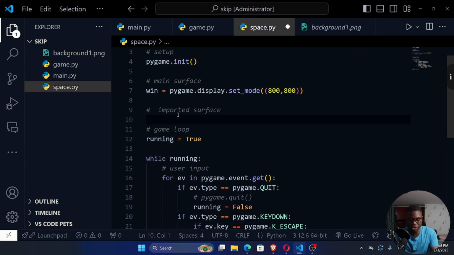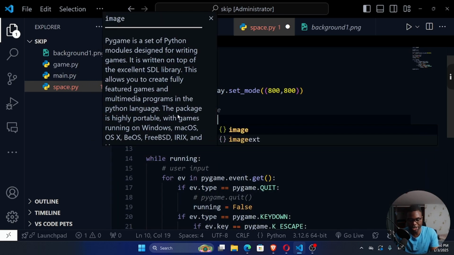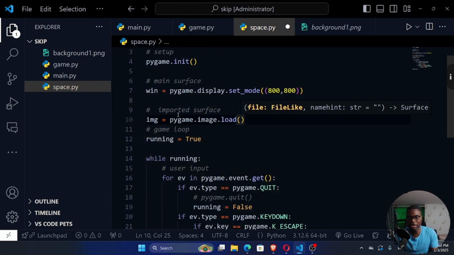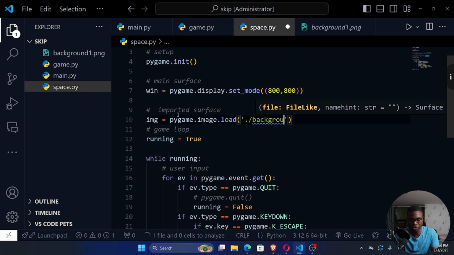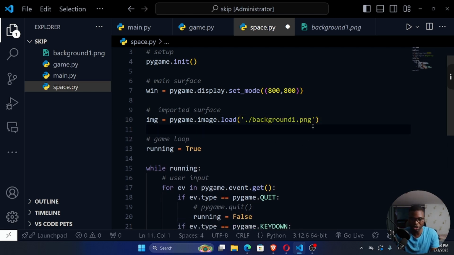So I'm going to call it img, image equals pygame.image.load. And then we need to specify the file name. Our file name in this case, is in the current directory, is called background1.png like that. So it has to be a string like this in quotation marks. So we can print this out as well to check whether this is a surface or not, just like we did with our main surface.